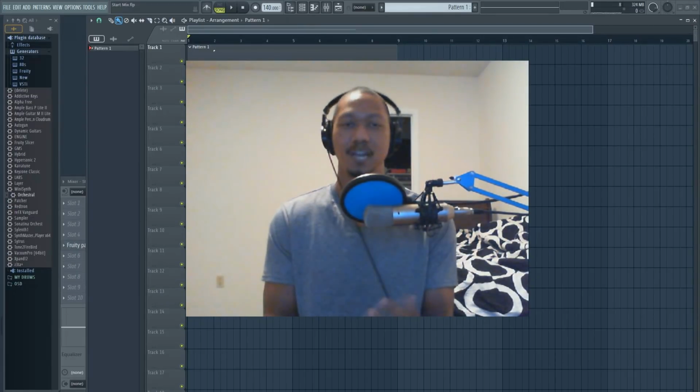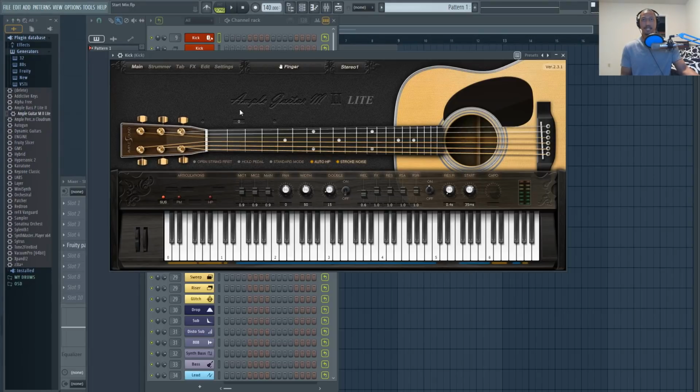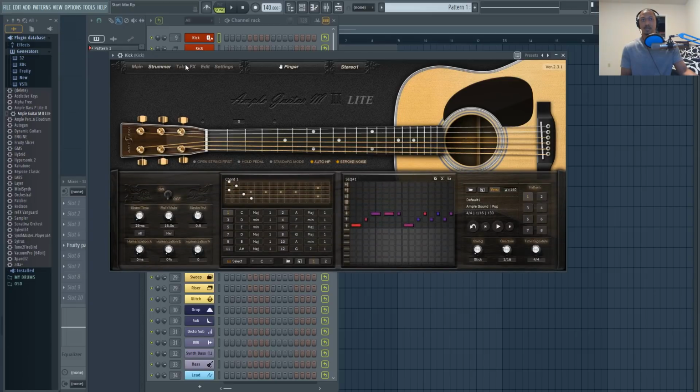My name is Ian, and right now I'm going to show you 4 of the best free piano and guitar VST plugins. Now this first one is quite a mouthful. It's Guitar M2 Lite, and it's a really realistic sounding acoustic guitar, and it has quite a bit of features with it. It has this strummer, which literally helps you to strum the guitar like a real guitar.